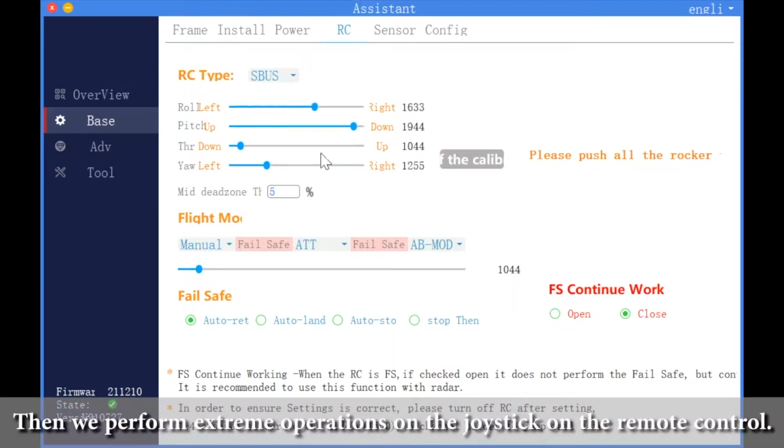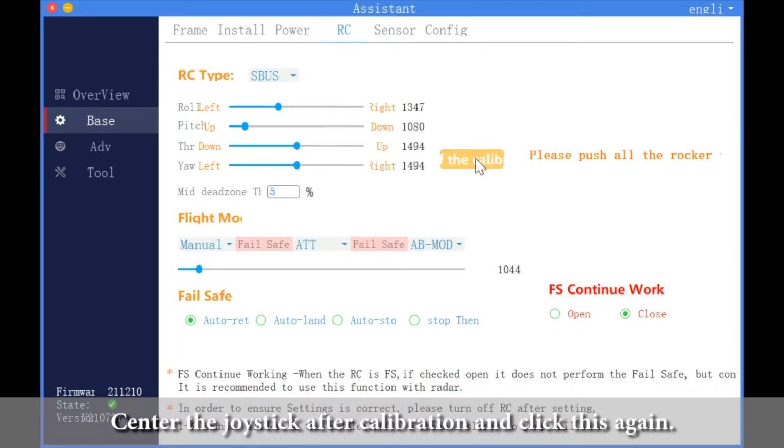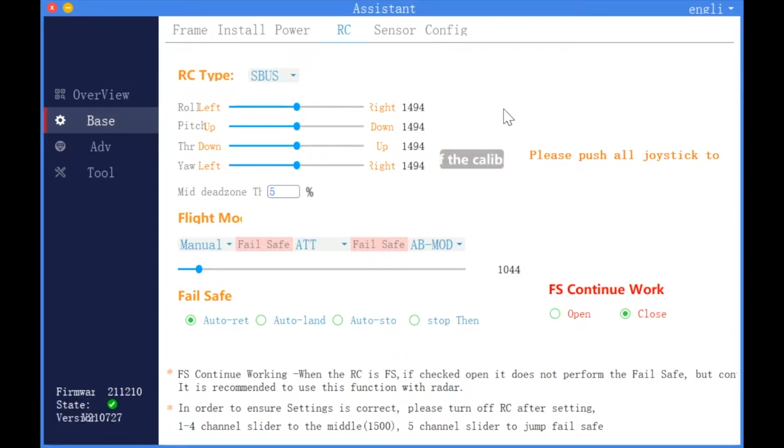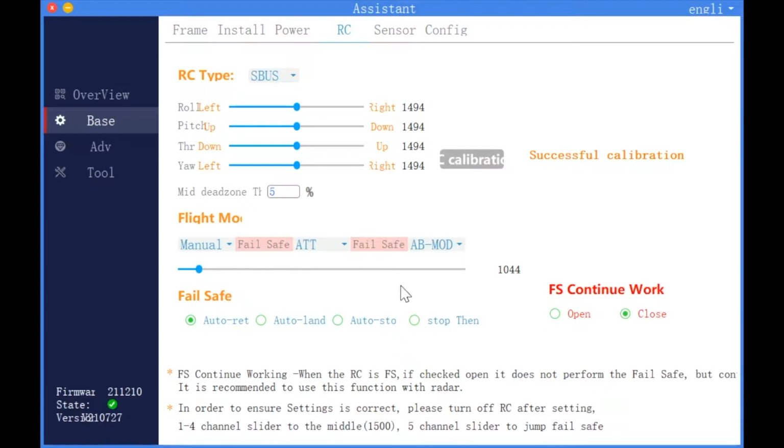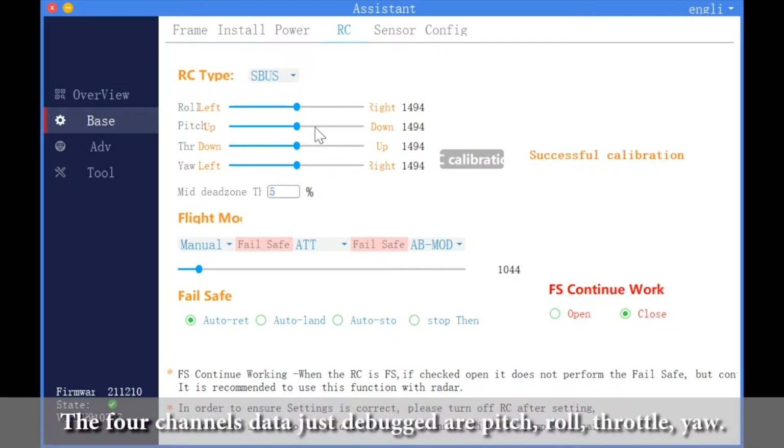Then we perform extreme operations on the joystick on the remote control. Center the joystick after calibration and click this again. The calibration is successful. Here are some options for setting channel number 5 of the remote control. The 4 channels state adjust debugged are pitch, roll, throttle, yaw.